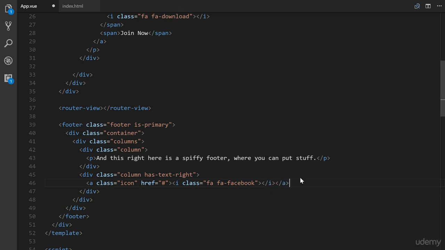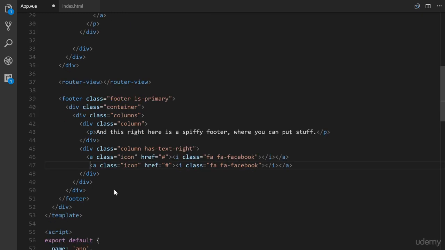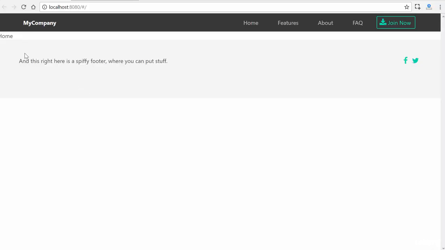And we want to go ahead and copy this, paste it, and this is going to be renamed to Twitter. And we'll save. If we go back, we can see that the default color here is just a very light gray, so you can't really see it. But here are our two icons.